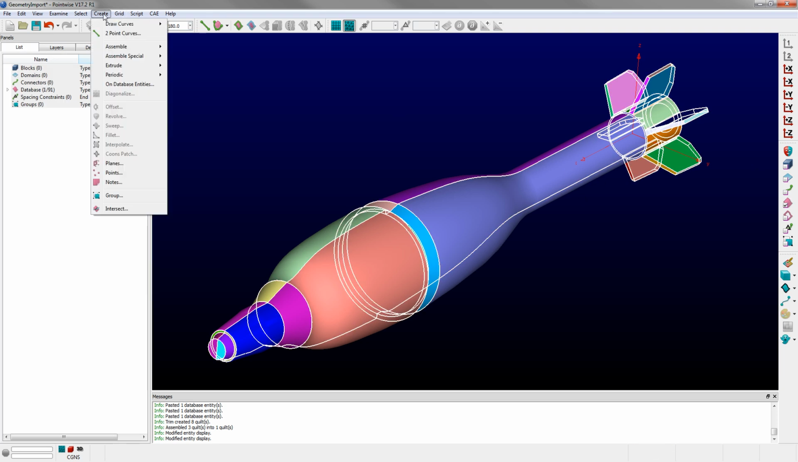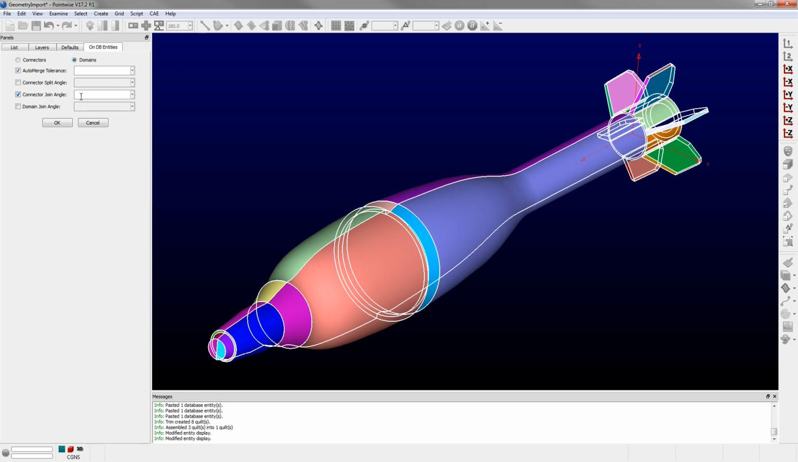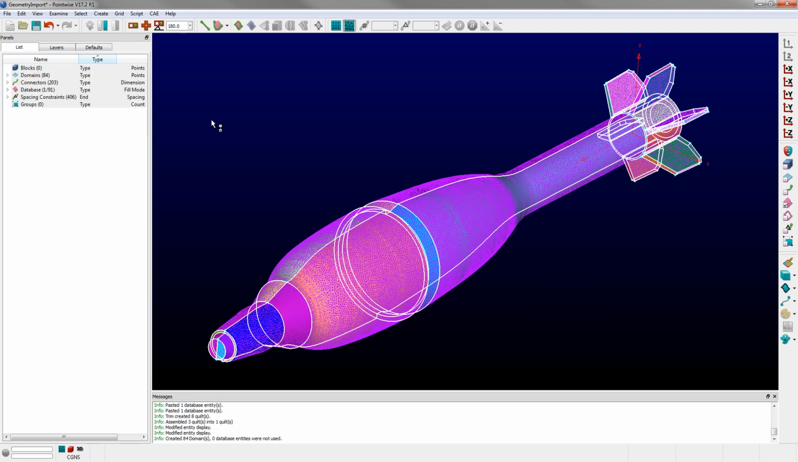What I like to do is go to create on database entities, and I set a connector join angle of 30 degrees. What this does is it will join connectors on the surface with an angle less than 30 degrees, such that it will reduce the complexity of the surface mesh and reduce the number of connectors that I end up with. So I'm going to click OK, and it's going to chug away and give me my surface mesh. All right, so there's my surface mesh.